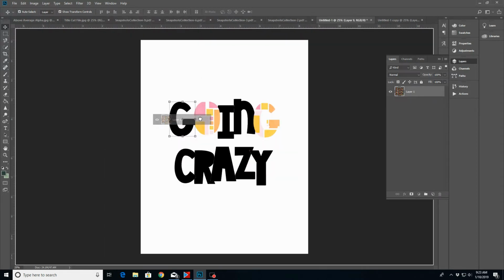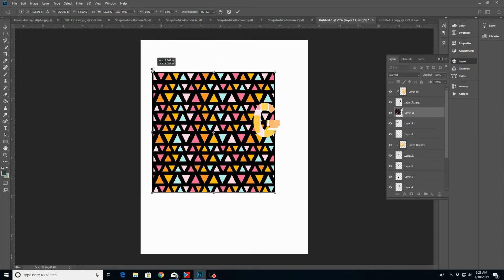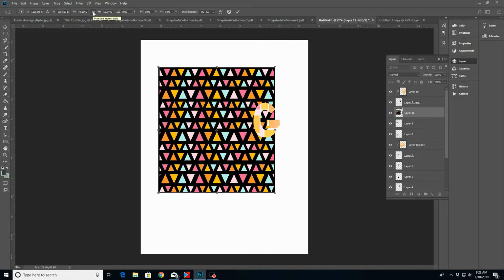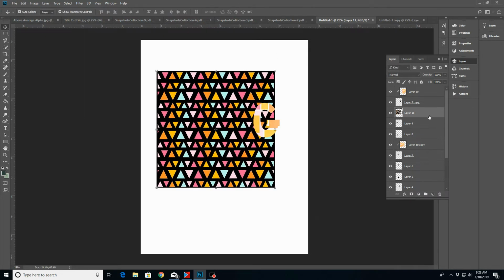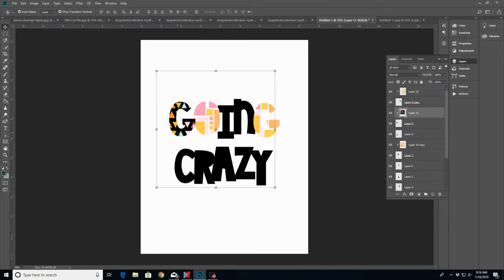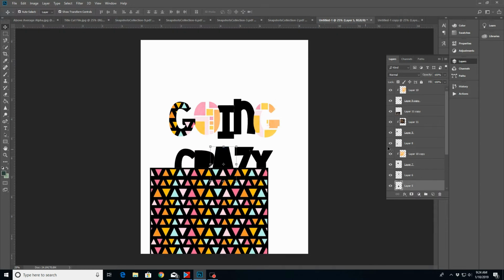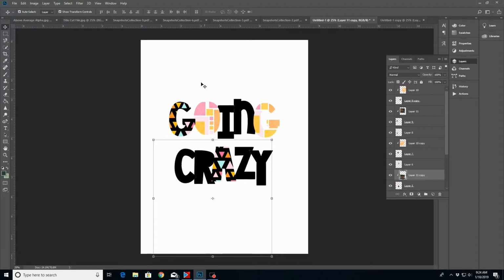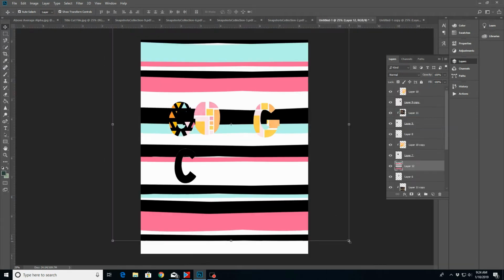And of course, since I used it on more than one alphabet, I duplicated the layer that the pattern paper was on and moved it over top of the next letter, and then clipped that to that alphabet. There you could see where I was showing you how if you forget to press the shift button, that's okay. You can hit the link button in the move tool and it will maintain the aspect ratio for you.